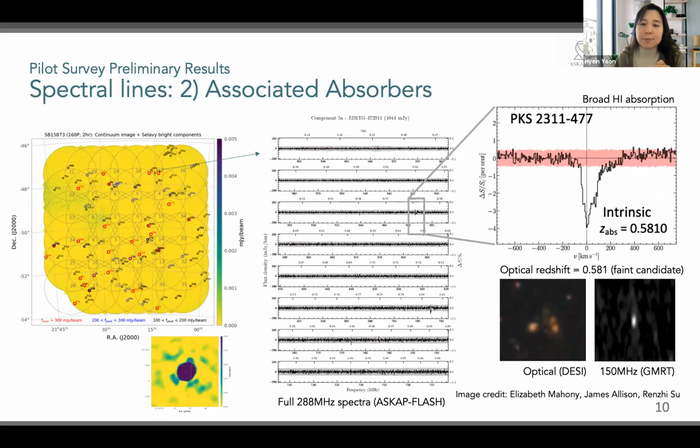So the next one is the PKS source, which is one of the associated absorber candidates we found. Unlike the previous one, it has an optical counterpart. The optical image shows a faint candidate for the 0.581 redshift absorbing galaxy. And the line is unusually broad for these kinds of HI absorbers, suggesting that it could arise either from cold gas in the host galaxy of the radio source, or from multiple sight lines due to a strong lensing effect, but further data is required for discussion.